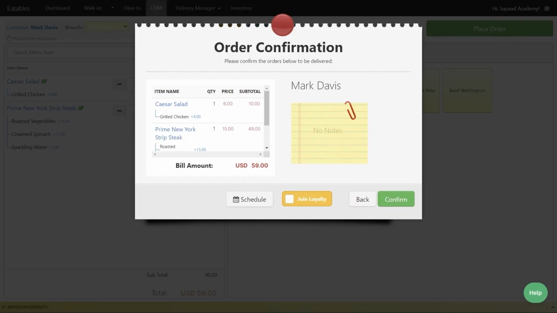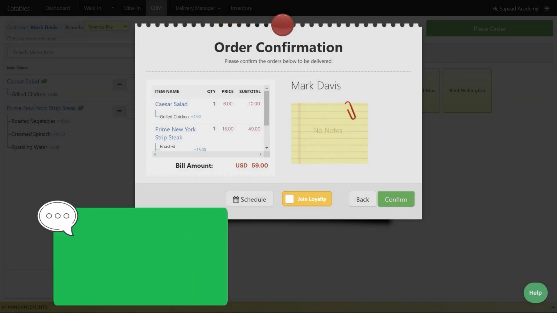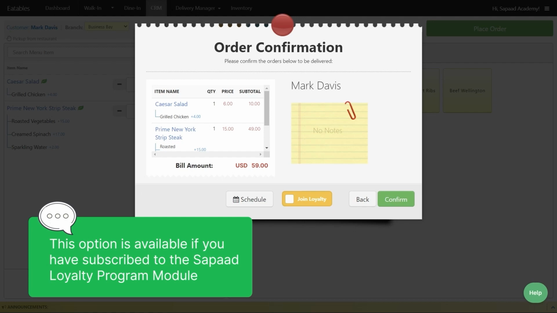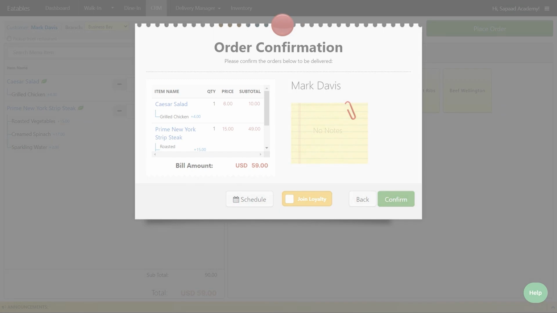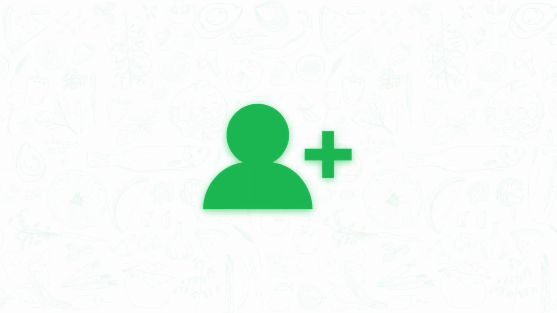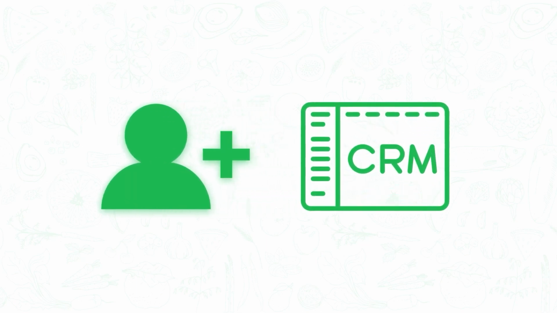If your customer is interested in joining your restaurant's loyalty program, you can simply tick the checkbox for Join Loyalty. Note that this option is available if you have subscribed to the Sapaad Loyalty Program module. To finalize the takeaway order, simply click Confirm. Great! You just placed a takeaway order in the CRM for a new customer and successfully logged the new customer into your Sapaad CRM at the same time.